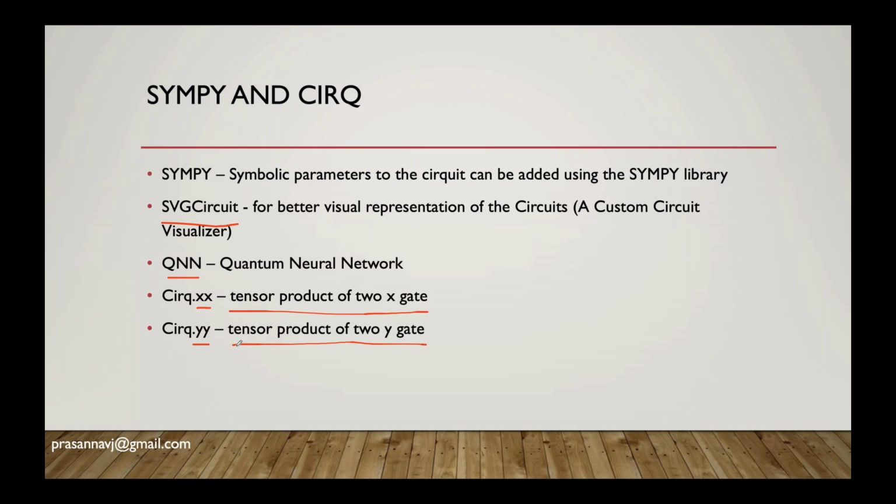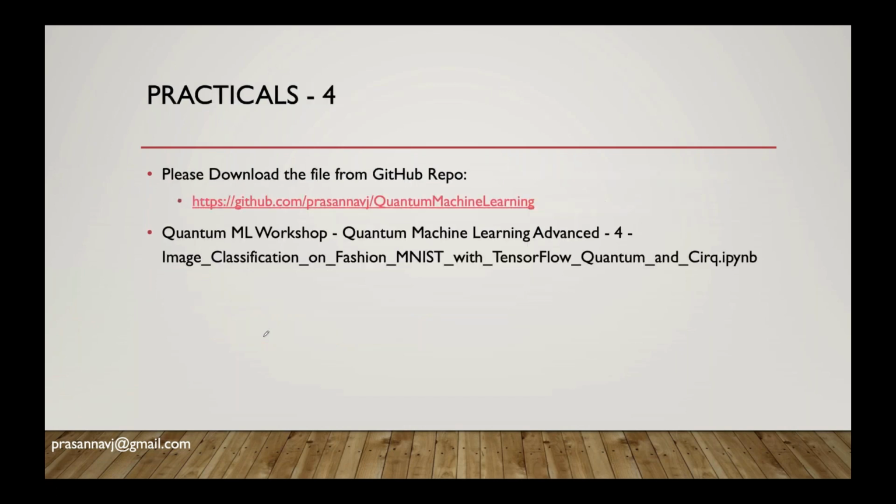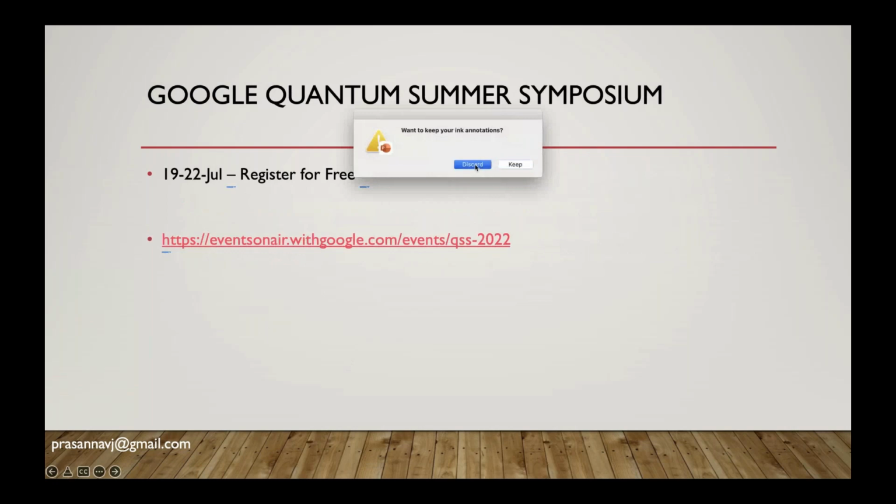Now, if you take two vectors and do a product of these two vectors with X, then it is a tensor product of two X gates. To simplify, with Y it means the vector product of two Y gates. So that is what is there, and we will look at the practical in terms of how we're going to do this directly. Okay, let me just go here.